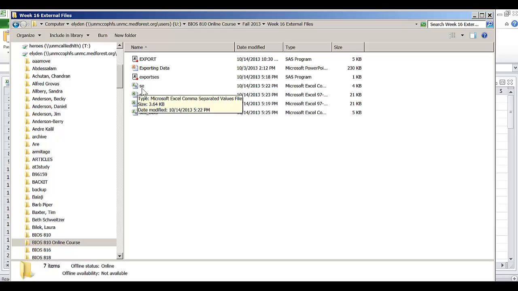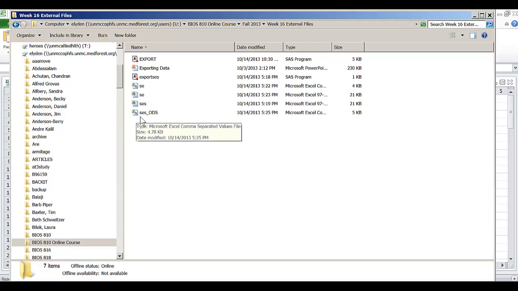So this is an Excel comma separated file that was created with proc export. That was the first time I used proc export. And then this is the comma separated file that was created from ODS. So I've already showed you a number of different ways that we can create external files that can then be used by other software programs.